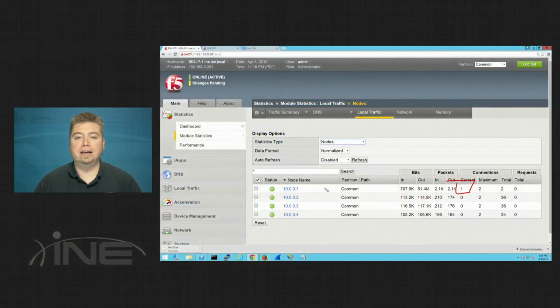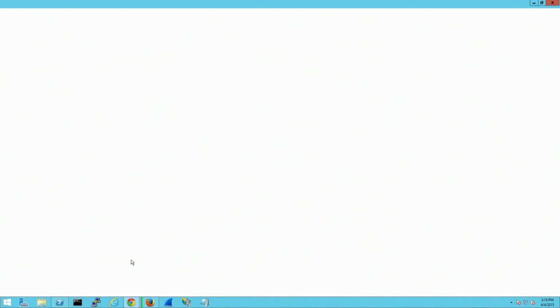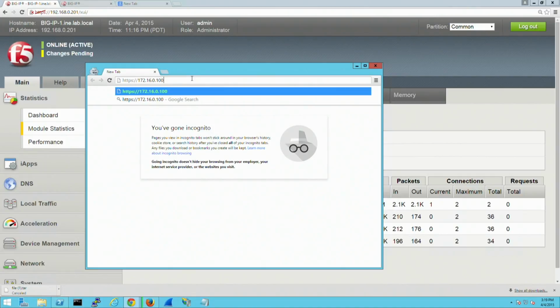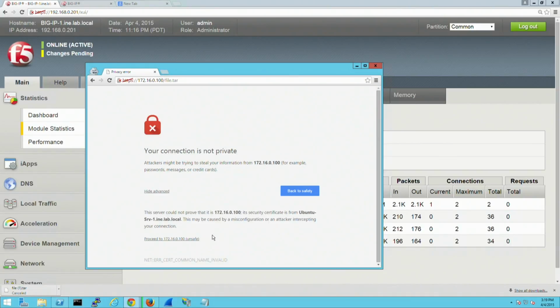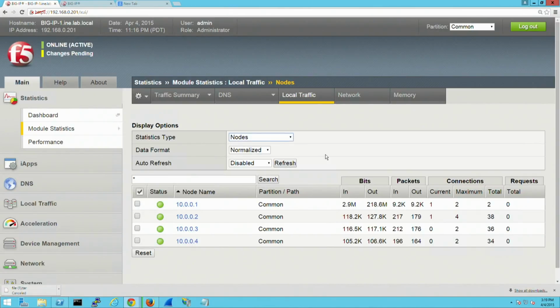Now with the SSL pool, I left that as the default load balancing method, which was round robin. So it should mean that if we were to open up another tab, download the file again, that new connection should land on server 2. So let's open up another window, and we'll go to HTTPS 172.16.0.100 file.tar. And if we refresh our node statistics, we can see now that the next session was load balanced to server 2, because from a round robin basis, that's going to be the next one that's in line.